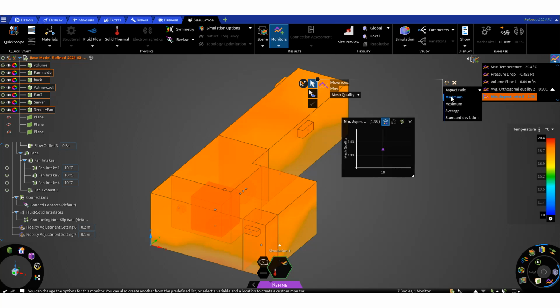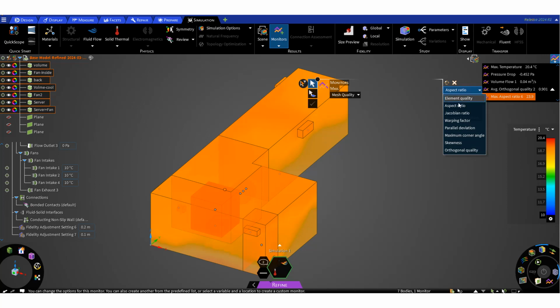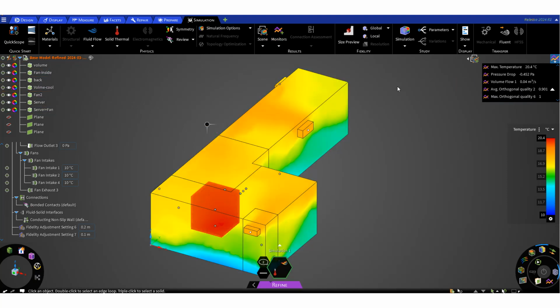We can have the maximum. Okay, the minimum is 1.38 and the maximum is 23.9. We can also work on, for example, orthogonality, quality, or whatever else we have. So these are also options that we only have in refine mode.